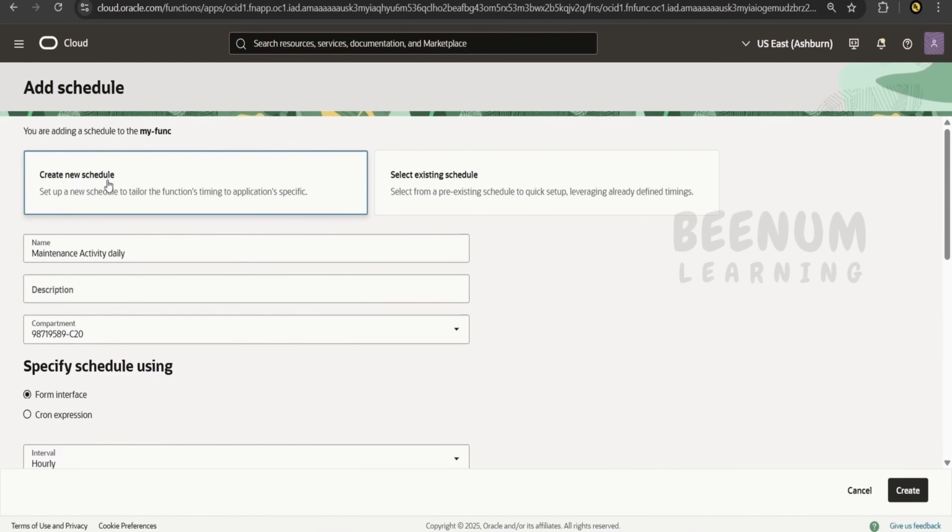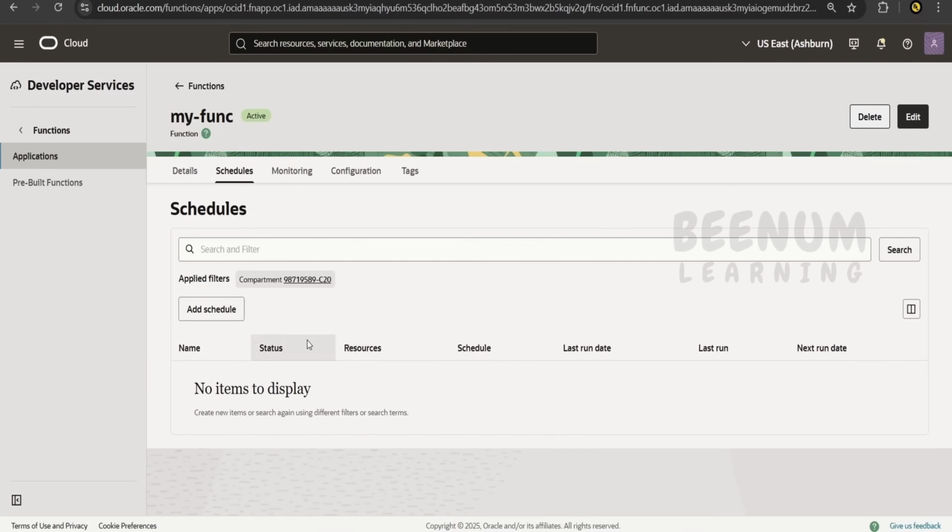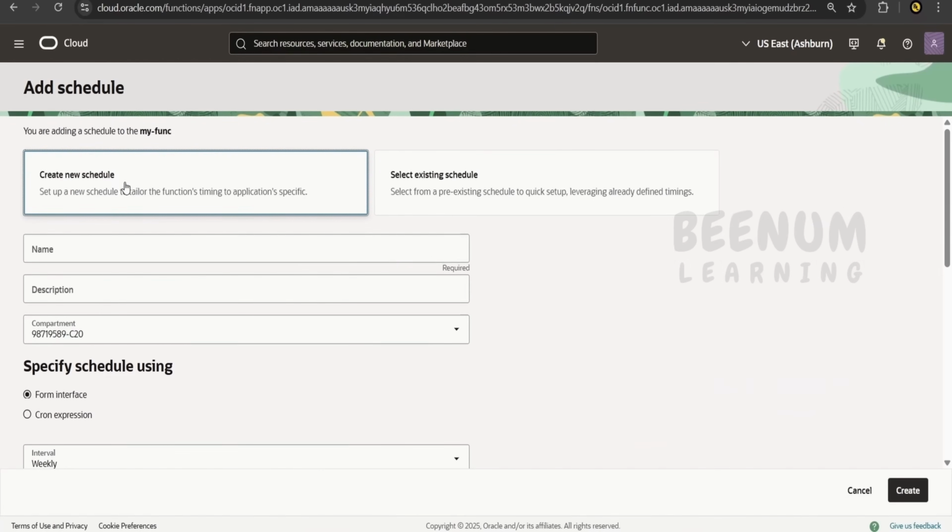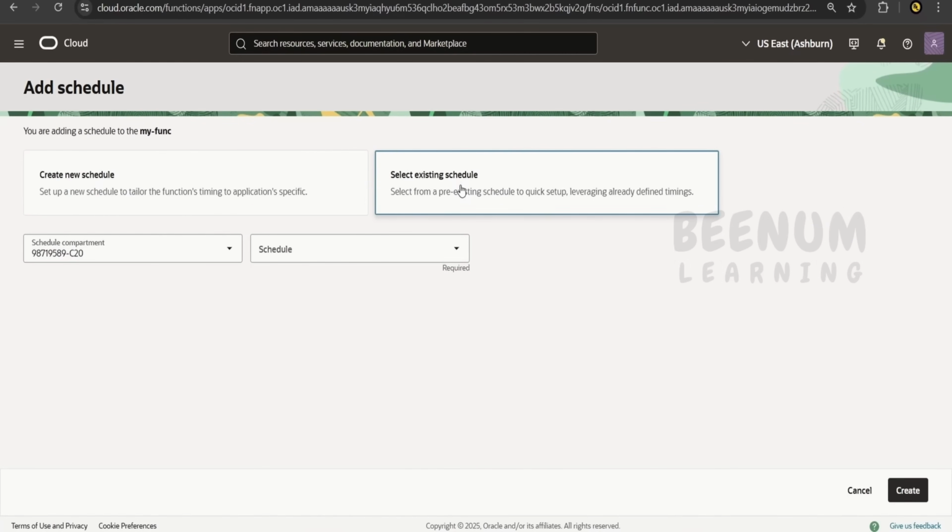Now this is if you are creating a new schedule. So this option is available over here. If you want to create a schedule, go to the Functions app, select the appropriate function, then go to the schedules, add the schedule. Now we can create a new schedule. There is one more option, select an existing schedule. So this is the old method.